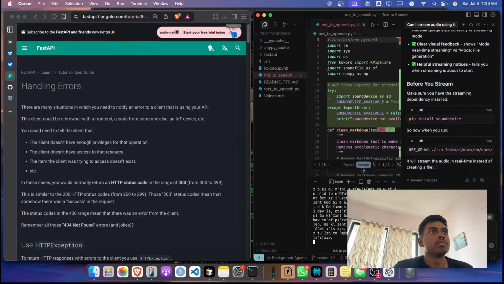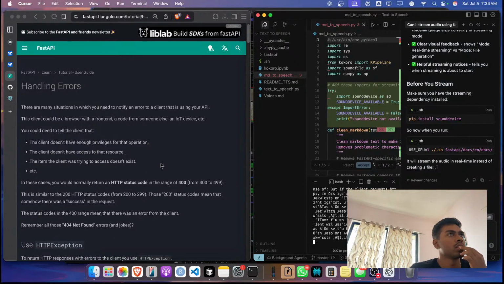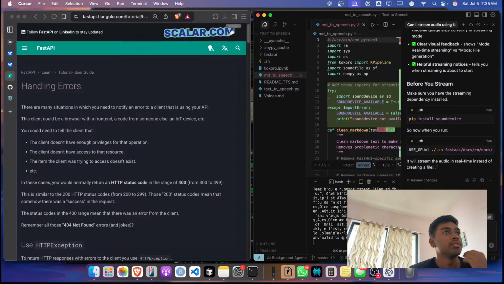Handling errors, there are many situations in which you need to notify an error to a client. In these cases, you would normally return an HTTP status code. Use HTTP exception to return HTTP responses with errors. This also means that if you are inside a utility function, in this example, when the client requests an item by an ID that doesn't exist, example.com/items/bar, a non-existent item ID bar.